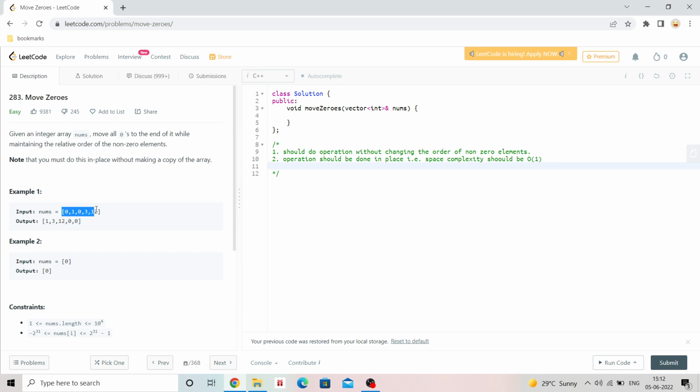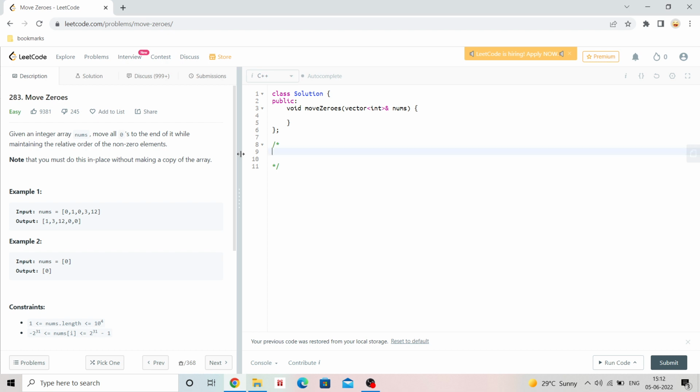So the idea is, we can start copying all the non-zero elements to the start of the array, and then fill the rest of the remaining indexes with zeros. So let's take the first example. Nums is 0, 1, 0, 3, 12.